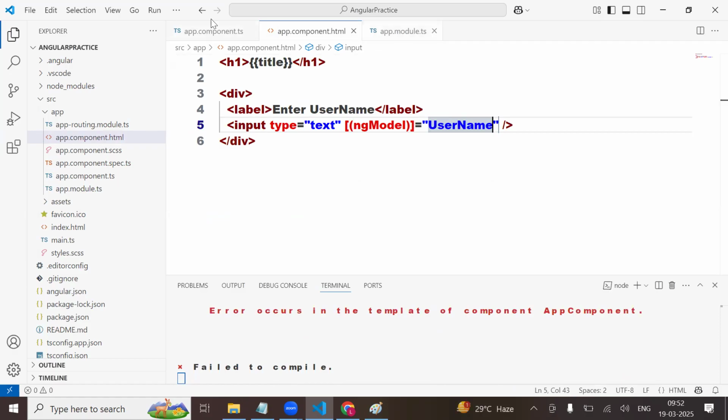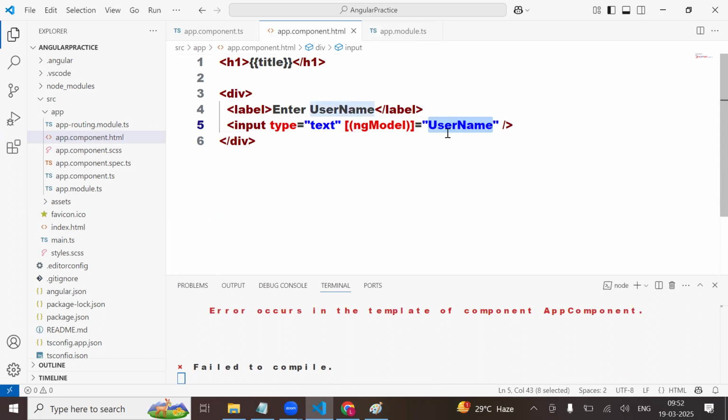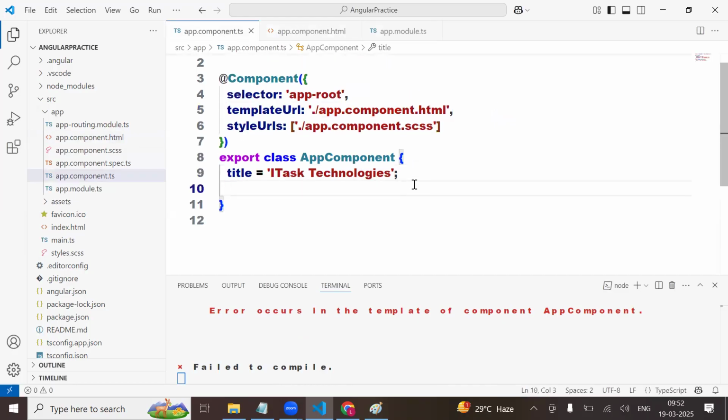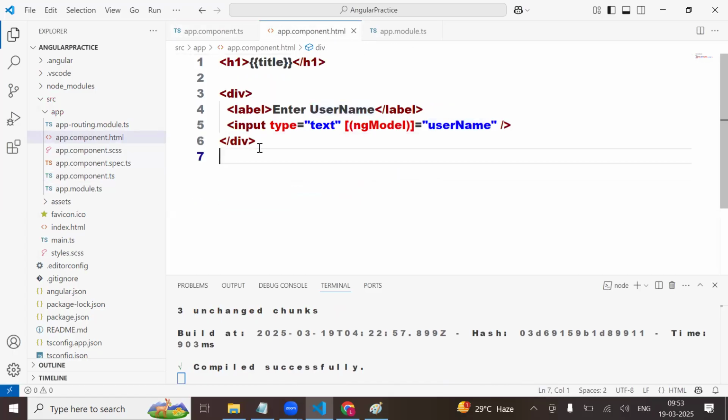Now, if you go here in the component, to take this username, let's make it as small, take this username, declare in TypeScript, username colon string equal to null. Clear my point? Yes, sir, clear. And then I want to take this username into another div. I say interpolation.